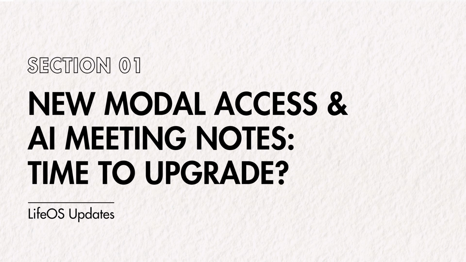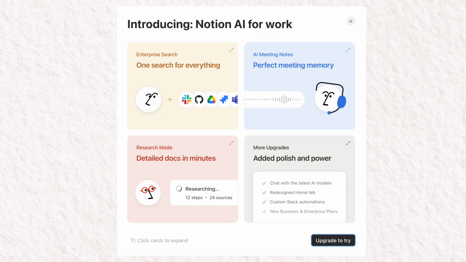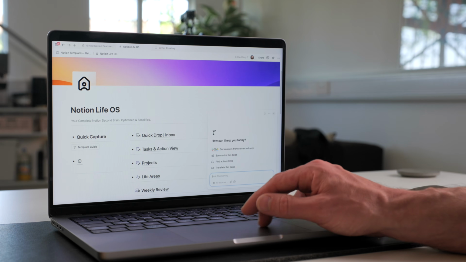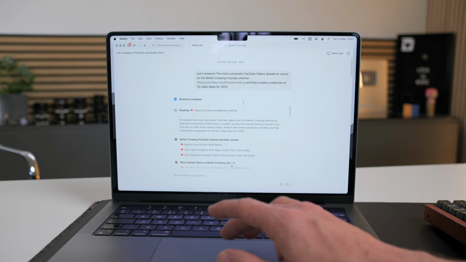Before we continue any further, we have to talk about the 2 big updates that came to Notion this week, and they are Notion AI related. This isn't necessarily something you'd put directly into something like a Life OS, but it does sit there in a very exciting way to integrate.